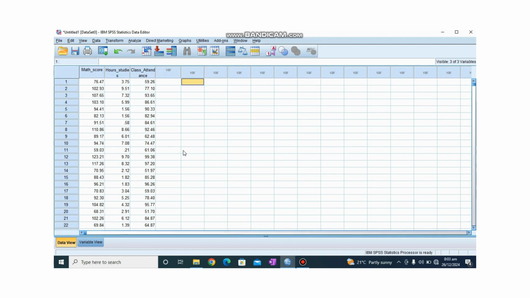So what is regression analysis? Let's start by understanding what regression analysis is. First, linear regression. Linear regression is a statistical method used to model the relationship between a single independent variable called the predictor and a dependent variable called the outcome. For instance, let's say we are predicting a student's math score based on how many hours they study.